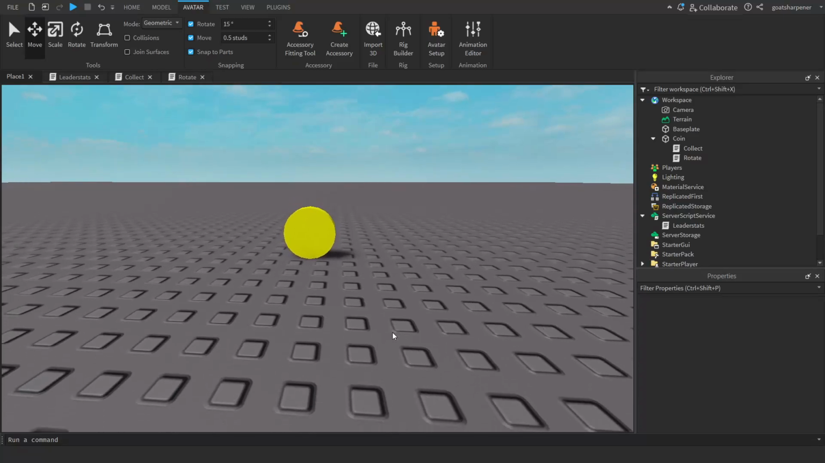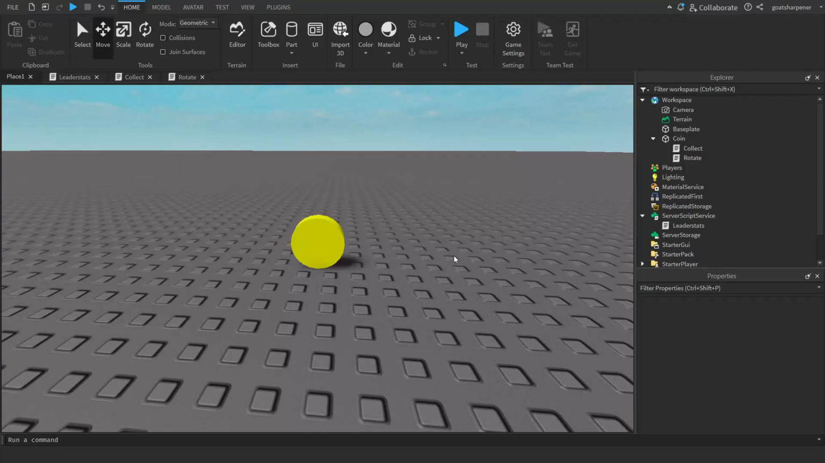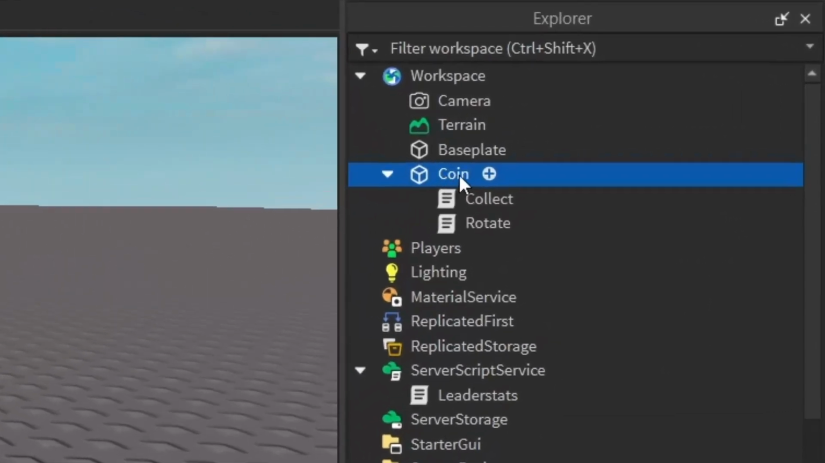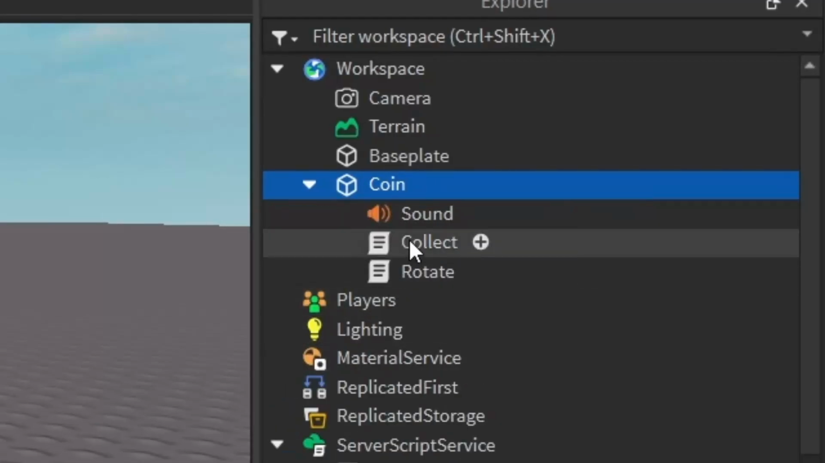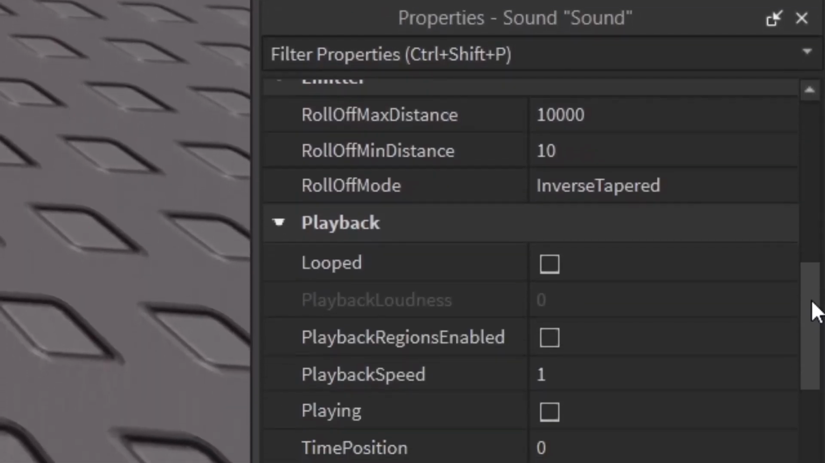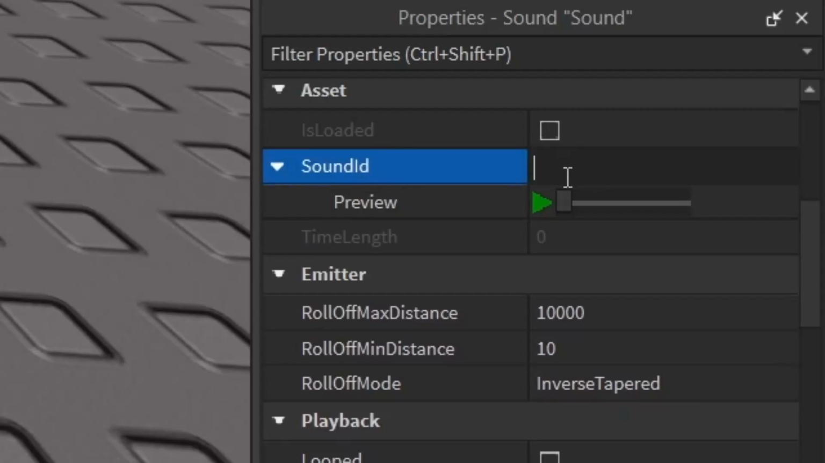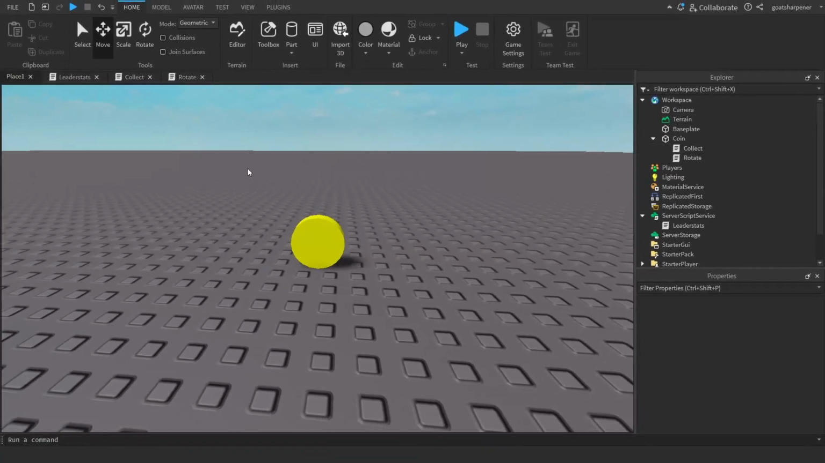So the last thing I'm going to do is show you guys how to play a sound whenever the coin is collected. To do that, we need a sound. If you already have your own sound, then you can go into the coin, click the plus, search up sound right there, click on sound, go into the properties, find the sound ID, and paste your ID in there. If you want to use someone else's sound, that also works.